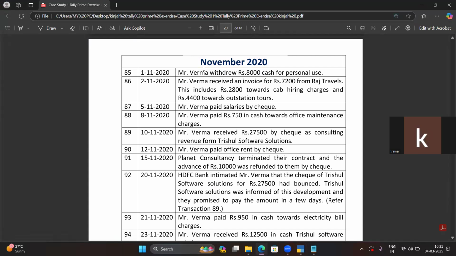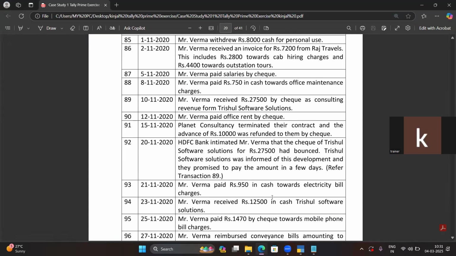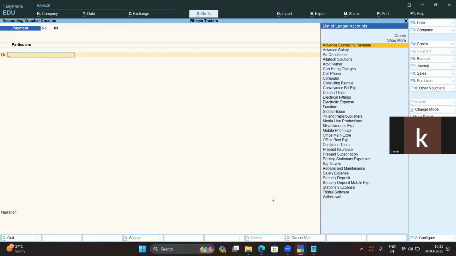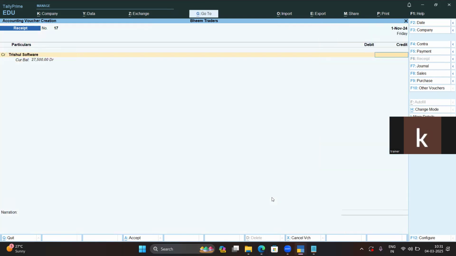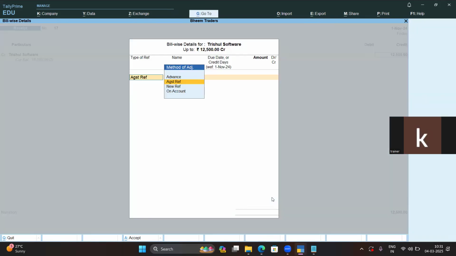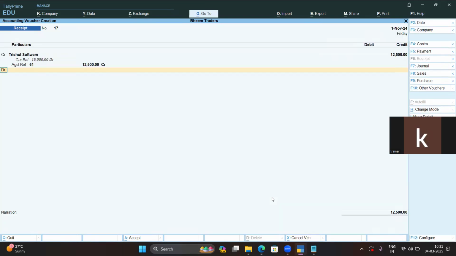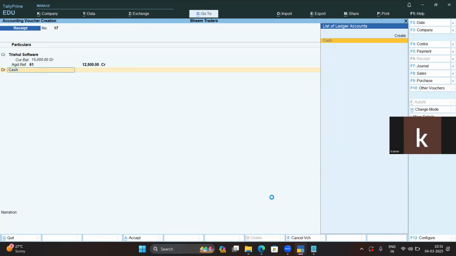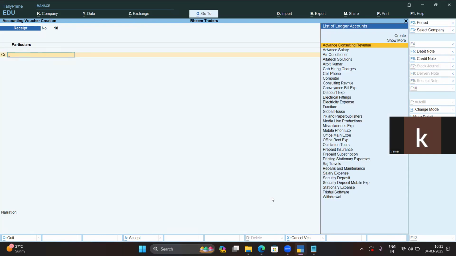Now, what is the next transaction? Mr. Verma received rupees 12,500 in cash from Threshold Software Solutions. So here we need to adjust them. Cash account will be debited and Threshold Software will be credited. So, receipt voucher, Threshold Software, how much have they paid us? 12,500. Enter, adjust the reference. Debit here, it is in the form of cash, so cash will be debited, 12,500 accepted.